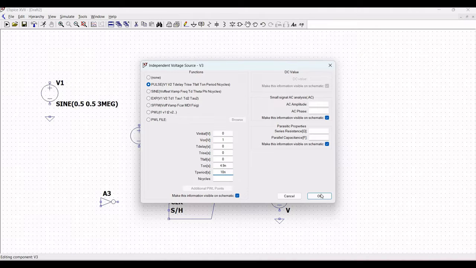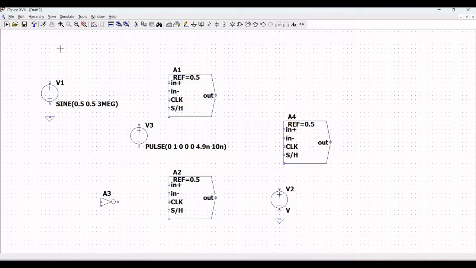Now we have to place the wire. So click on wire and connect the negative terminal to the ground and the positive terminal to the input plus, and the clock V3 is connected to the clock of the sample and hold circuit.